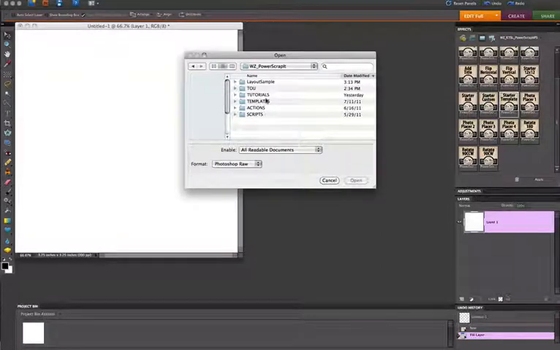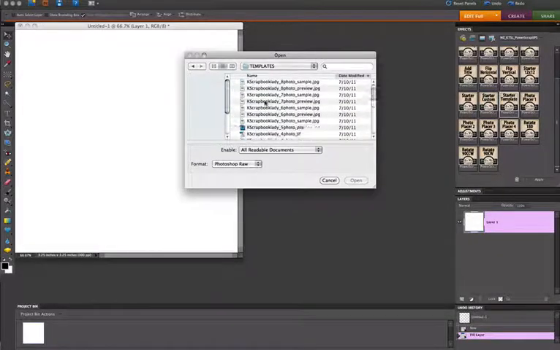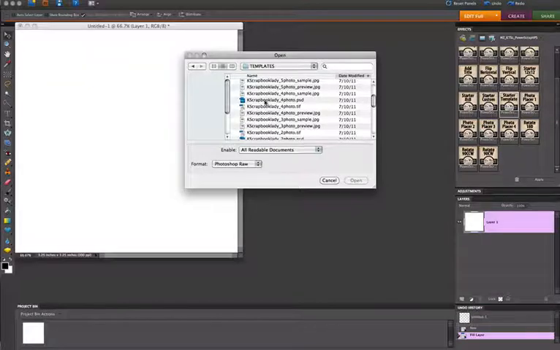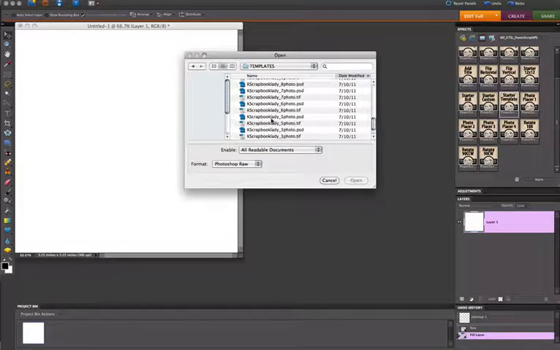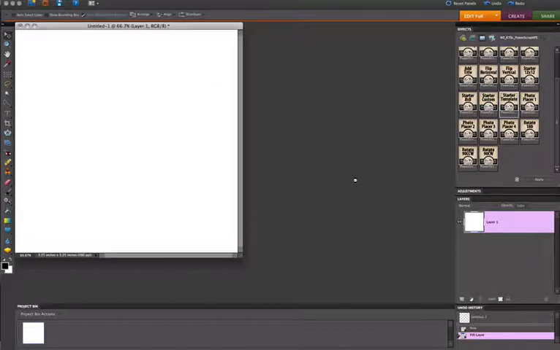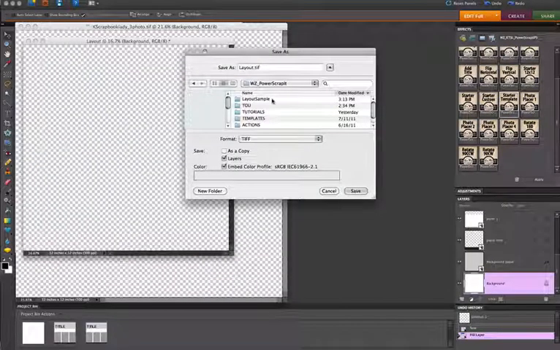Then I'm going to locate the templates folder, and I'm not exactly sure how many photos I want to use, but I know that I have at least 3, so I'm going to find the 3 photo template in here and click open. I'm going to be prompted to save it, and I'm going to call this my beach layout and click Save.